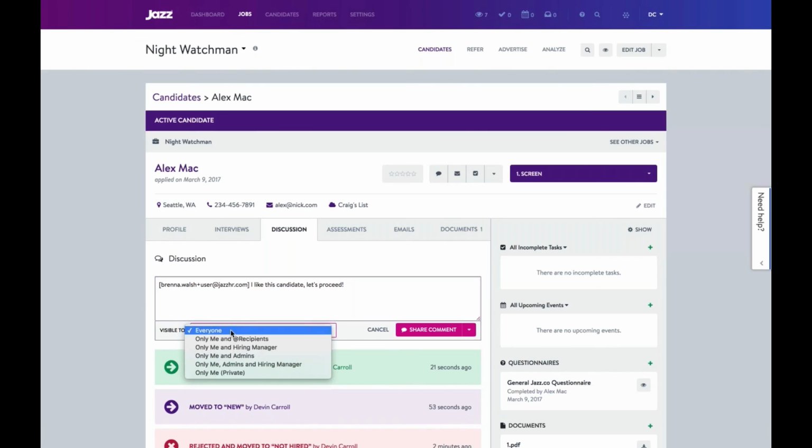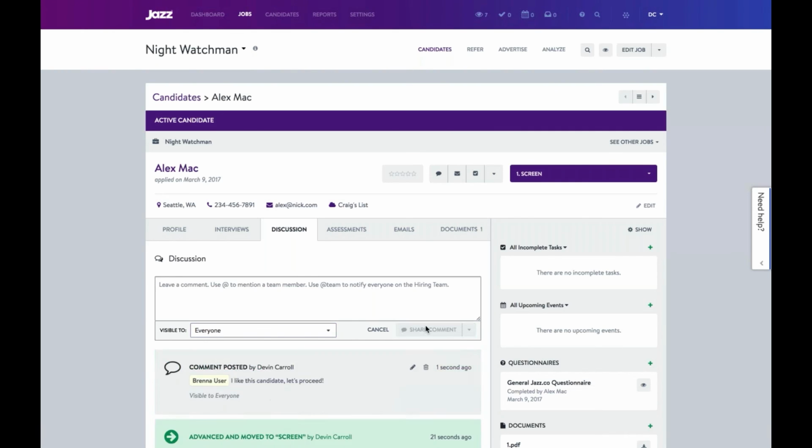You can set the visibility here to everyone, only you and @recipients, only you and the hiring manager, admins, and you have some other options. So this is a way that you could use this to hide the privacy of any of these if you have any confidential notes that you need to leave. And then when you click share comment, this is going to send this directly out to whoever you have tagged in this @mention. It's going to have all of your comments on there and a link directly to that candidate's profile, so they could just jump right in and go ahead with the rest of your process. So let's just go ahead and share that comment.